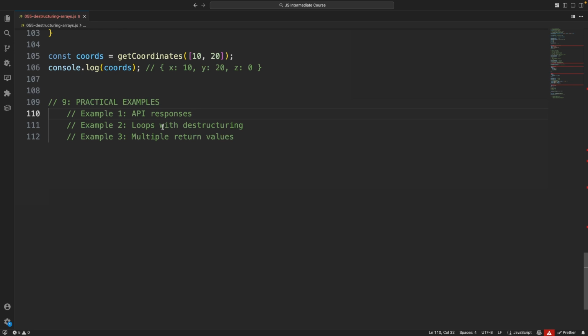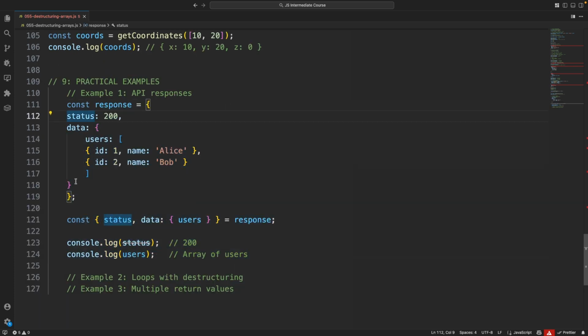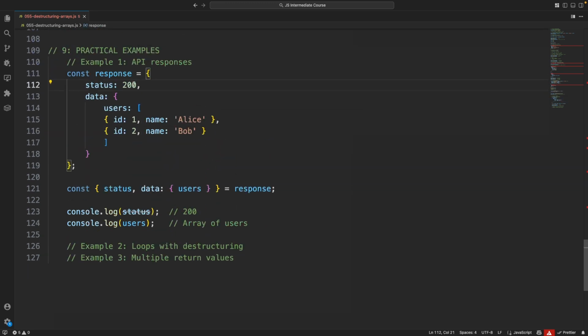Now, okay, now check these three real world examples. First is the API response, second is loop with the destructuring, and third is the multiple return values. For the API response, you see this part. Suppose just think this is your API response. Okay, so how to destructure it from this response?